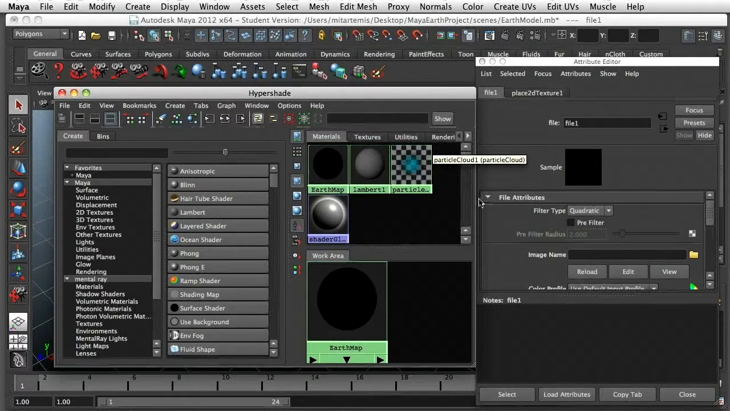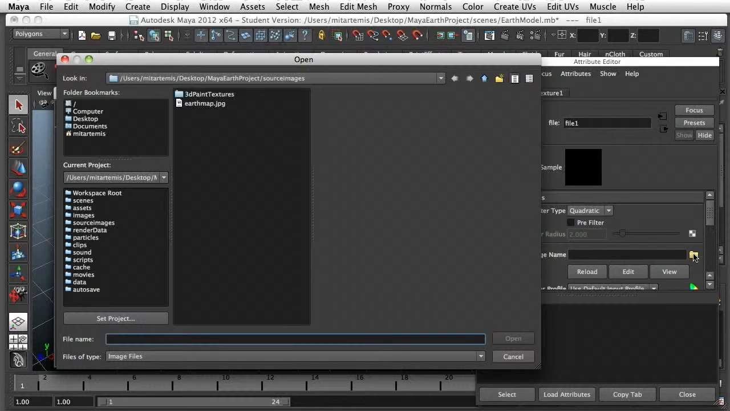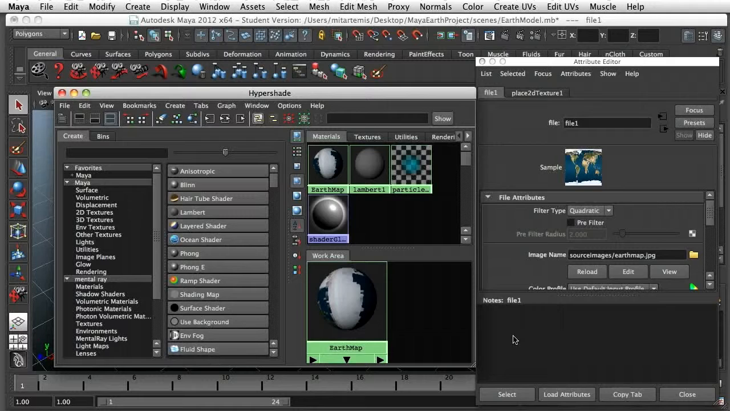Then click on the folder icon next to Image Name. A Finder window opens in the Source Images folder. On the desktop, the map image is saved in the Source Images folder of the Maya project. Select the Earth map image and hit Open. See how the material changes to incorporate the Earth texture map as its source.